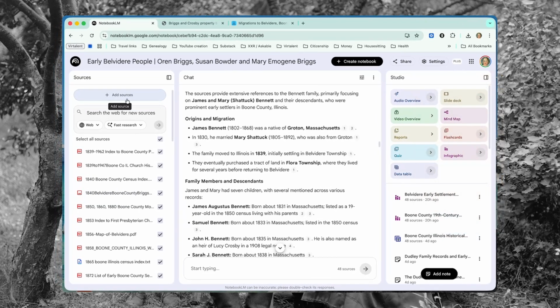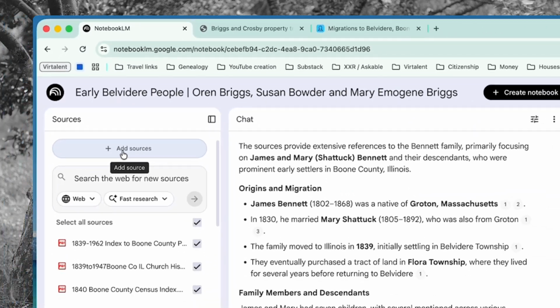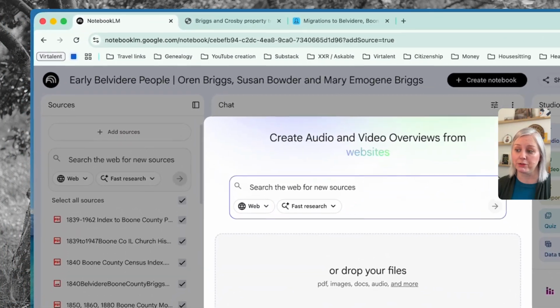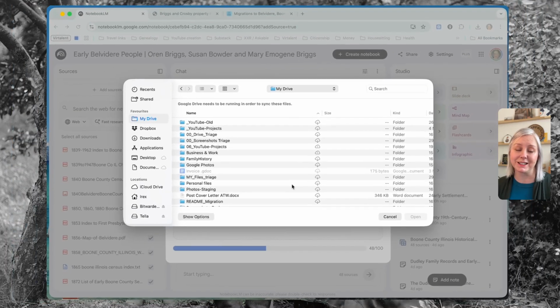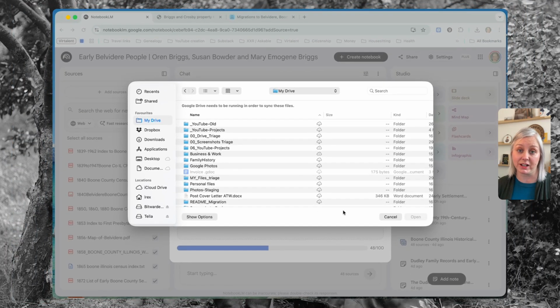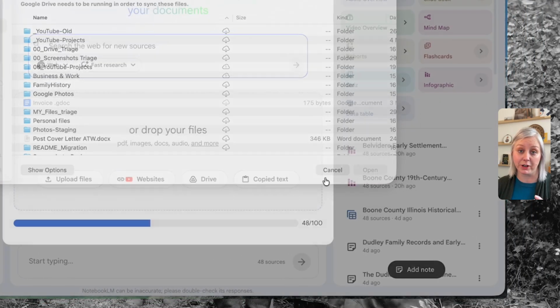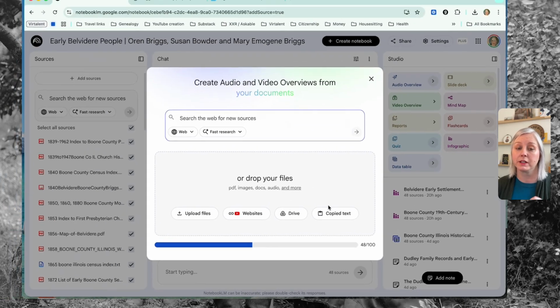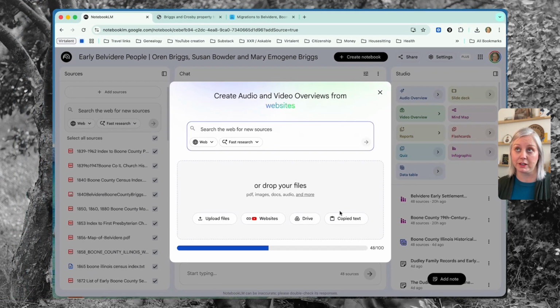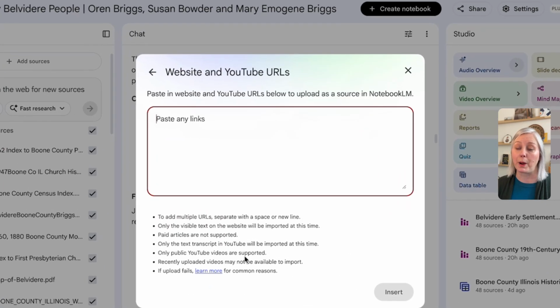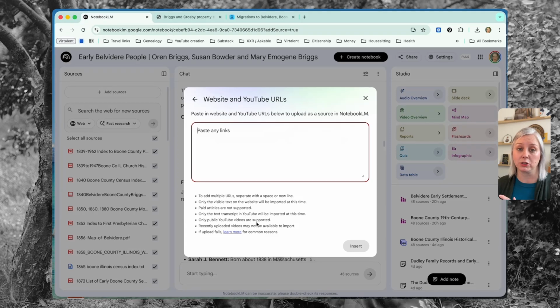So the very first thing is you're going to just create a new notebook. And then once you're inside the notebook, you can start adding sources. So that's this button here. The first one is upload files. Any old document, image, map, anything with text on it, that's awesome. If you have audio files, you can also upload those. And actually, it's cool. If you upload anything with audio, it will transcribe it, and then you can search that information also. You can also upload websites, or you can upload links to YouTube videos if that's relevant to you.